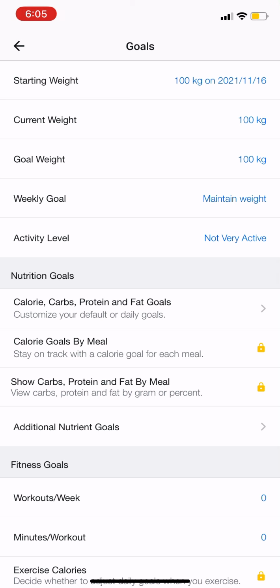MyFitnessPal will also give you macros, but for the method we're going to use, I want you guys to only go down and focus on where it says nutrition goals: calories, carbs, proteins, and fat goals. So you're going to click there. We're going to customize this.